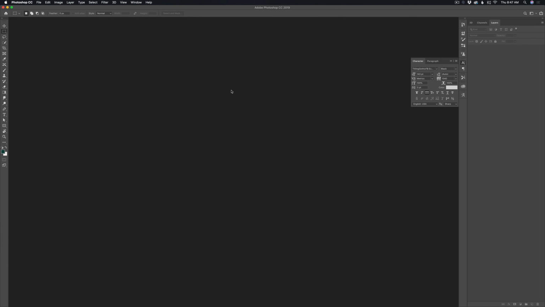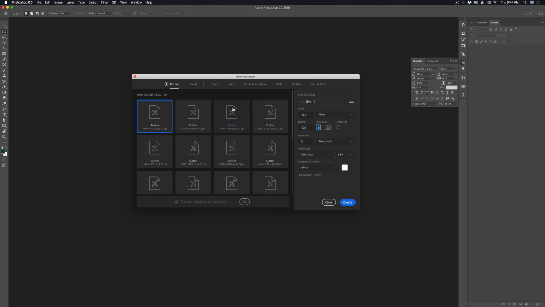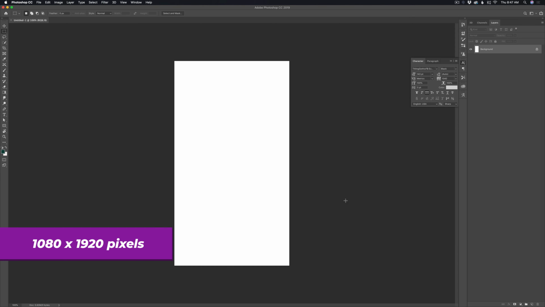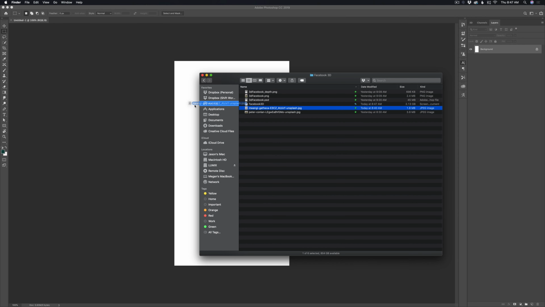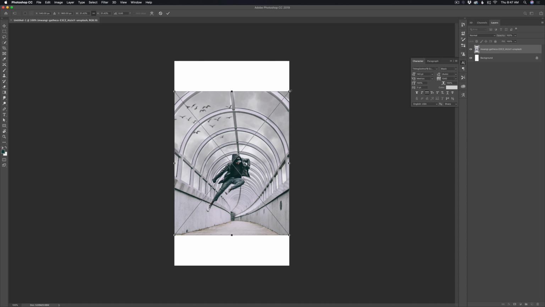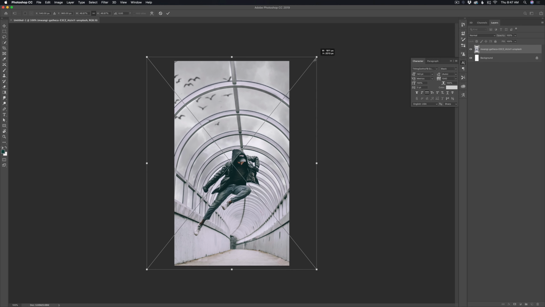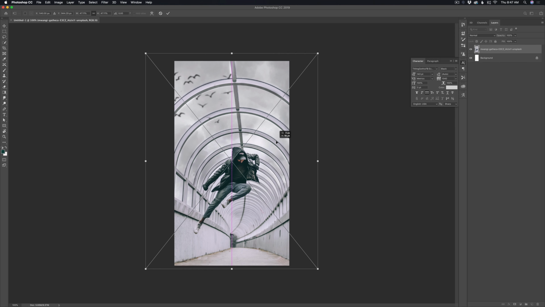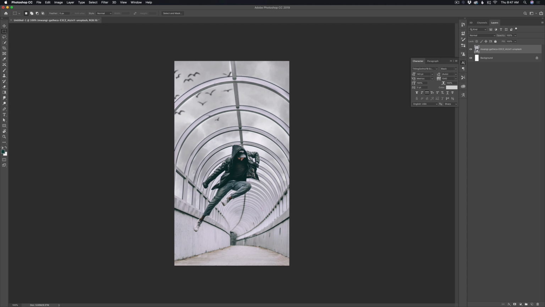Okay, so we're going to jump over to Photoshop, and now we're going to start with a new document, Command N on the keyboard. For this one, I'm going to do 1080 by 1920 pixels, hit Create. And now we just need to bring in our image, so I'm just going to drag this in from my Finder window, and then just scale it up to fill the frame, and frame it however I want. I think something like that will work pretty well.